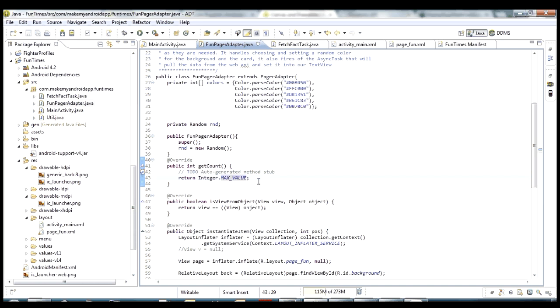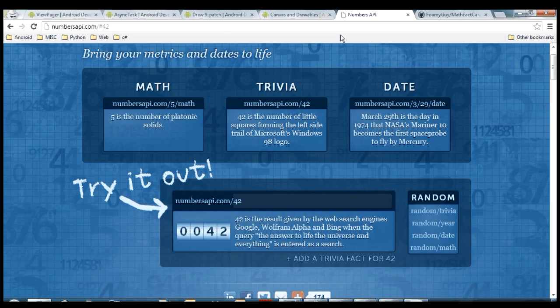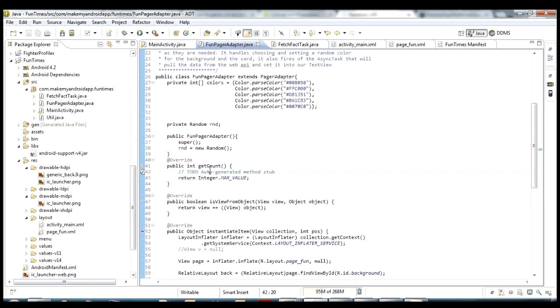So basically why we're doing this is so that we can always keep swiping to the left until we hit the maximum value of integer. And we did that because this numbers API will keep returning numbers to you even for really big numbers. So we want to make it so that if we do happen to swipe all the way over there, we can still keep going, because we don't want to set some kind of arbitrary cap on the number of pages that we have. So we set that to max value.